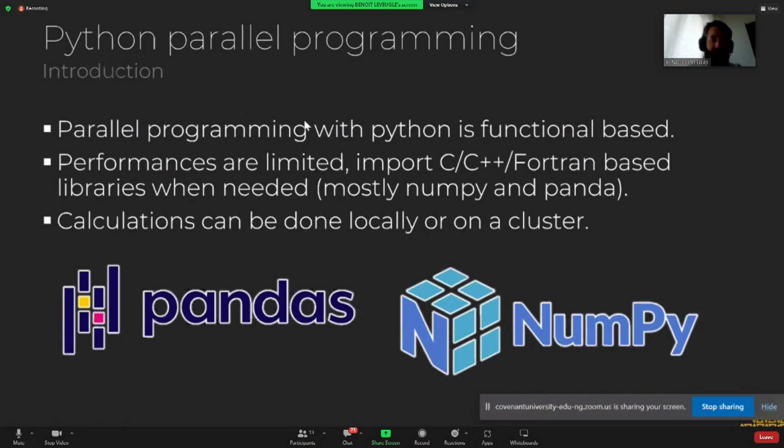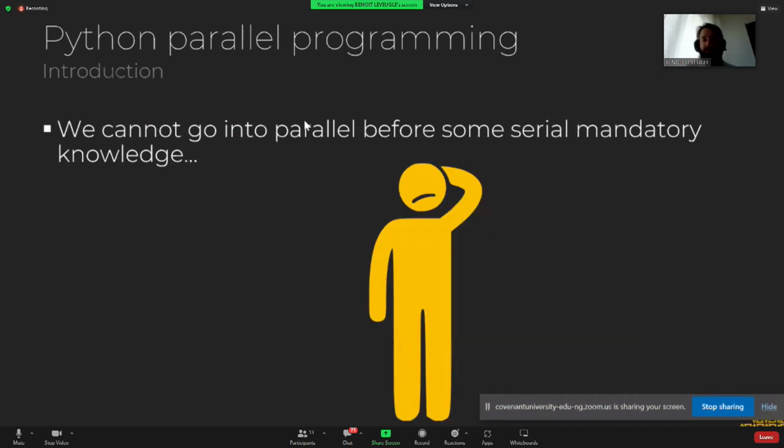Okay. So parallel programming with Python is function based. Performance is limited if you use raw Python, because Python is interpreted on the fly, so it's not like a binary. So most of the time you are going to import binary-based libraries, mostly NumPy or Pandas, to do calculations. And calculations can be done locally or on a cluster. It's up to you.